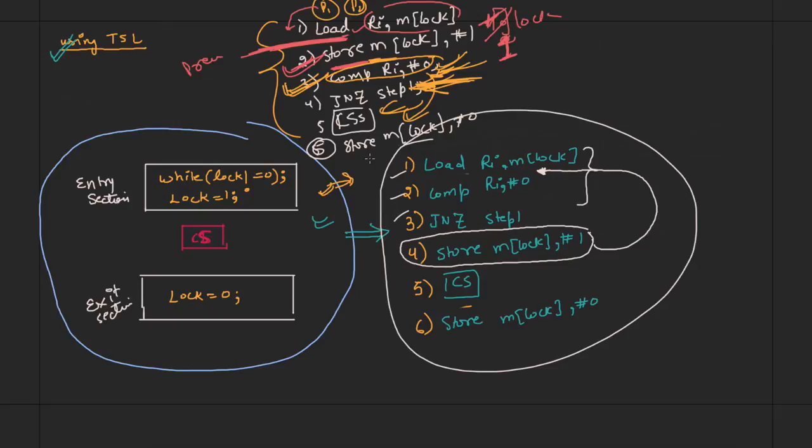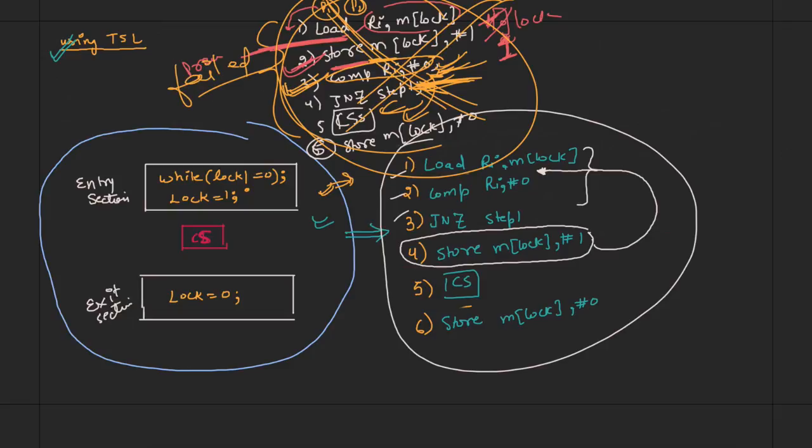So even if we change the lines, still P1 and P2, both of these processes can have preemption, and because they can have preemption, still both of these processes can enter into the critical section simultaneously at the same time. So still this mechanism is also going to fail. This has failed.